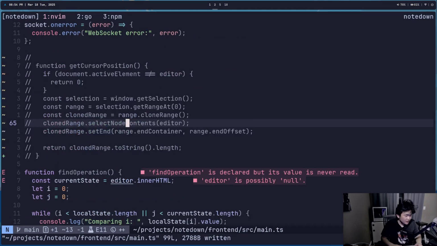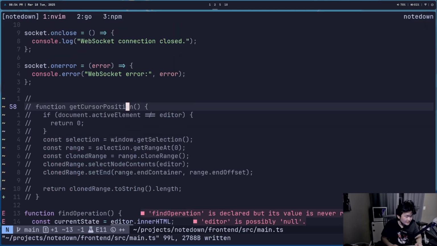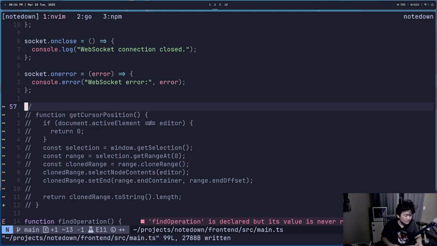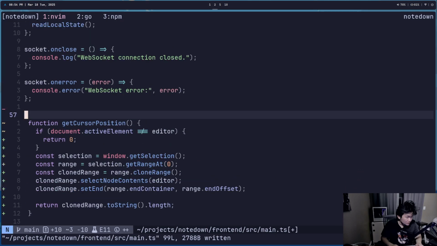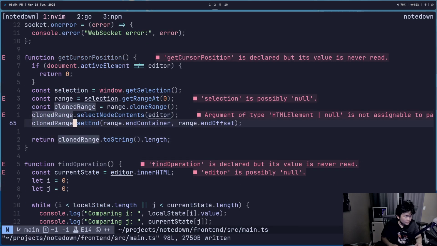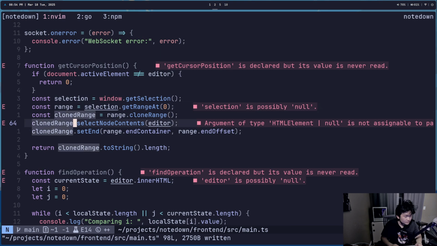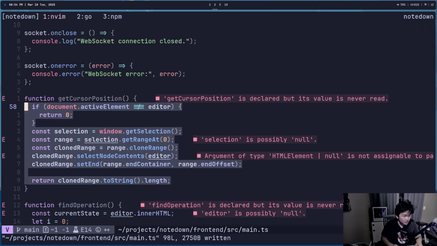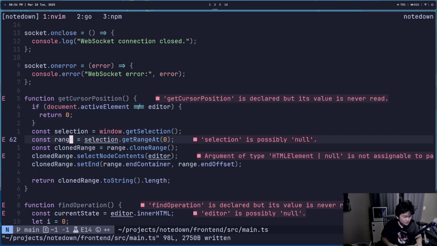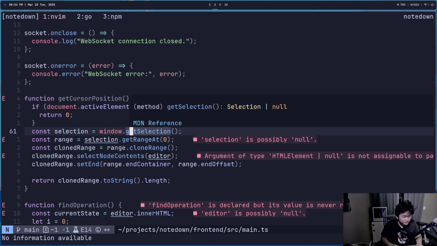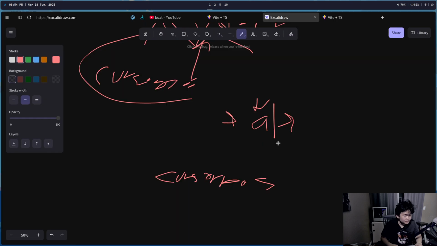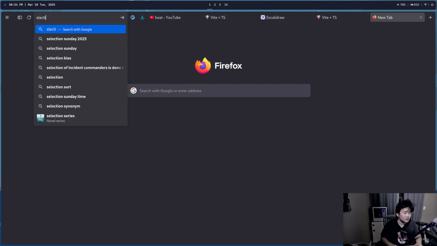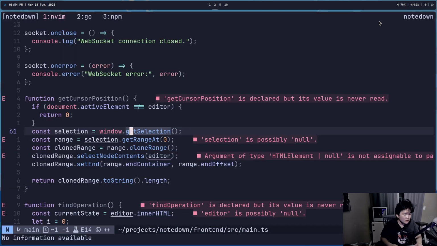That's why maybe I should refactor get cursor position. That should return me the exact span. I think that's a cool idea. I need to really read up on this because it's such a hard API. Window.getSelection, getSelection. Selection.